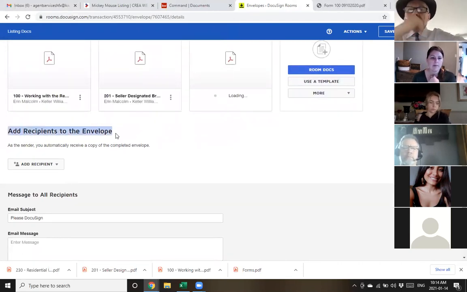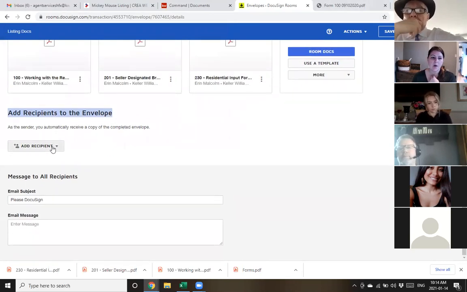So now we need to add recipients. I need to add my client, which was January test. And I also have to add myself because when we're doing listing paperwork, I have to sign it as the agent. So that is different from .loop if you're used to .loop.